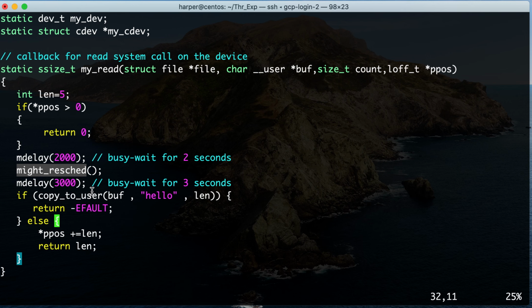So you understood all three preemption models in the Linux kernel. One is no forced preemption, which means your kernel is not preemptible, more or less. Voluntary kernel preemption is like what I just showed you, might_resched. And preemptible kernel is where it doesn't matter if you're doing mdelay, since it is a busy wait, not a blocking sleep.